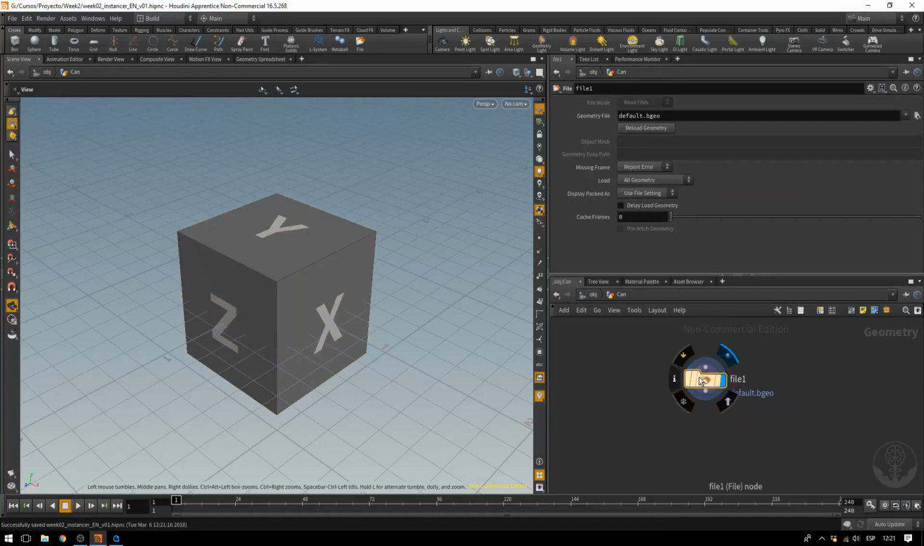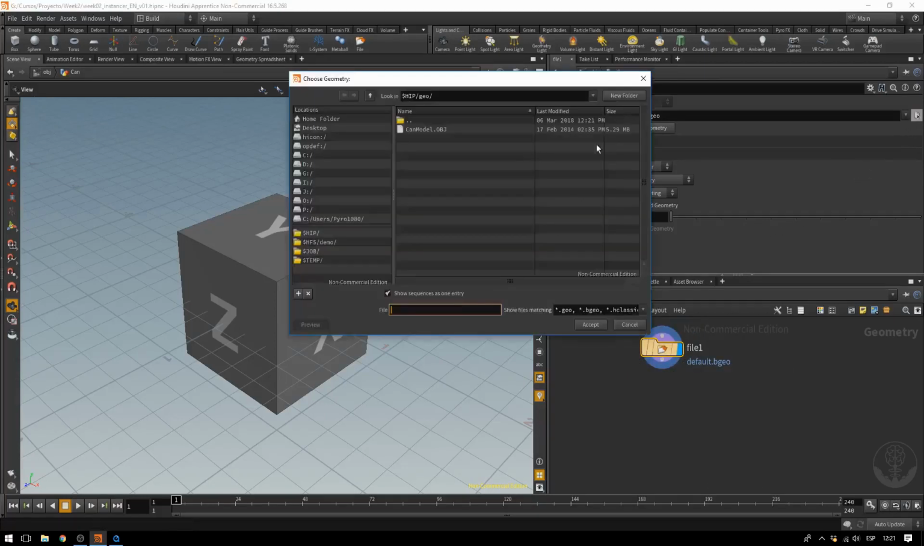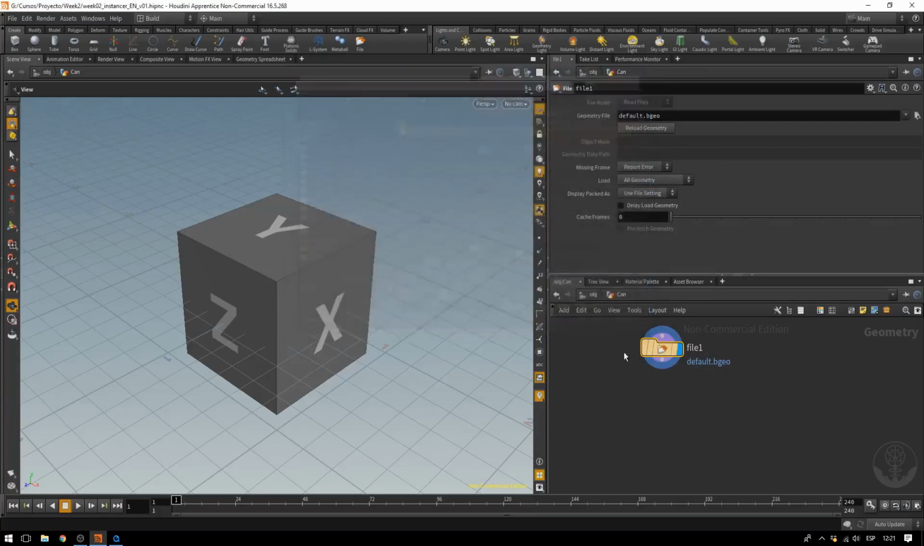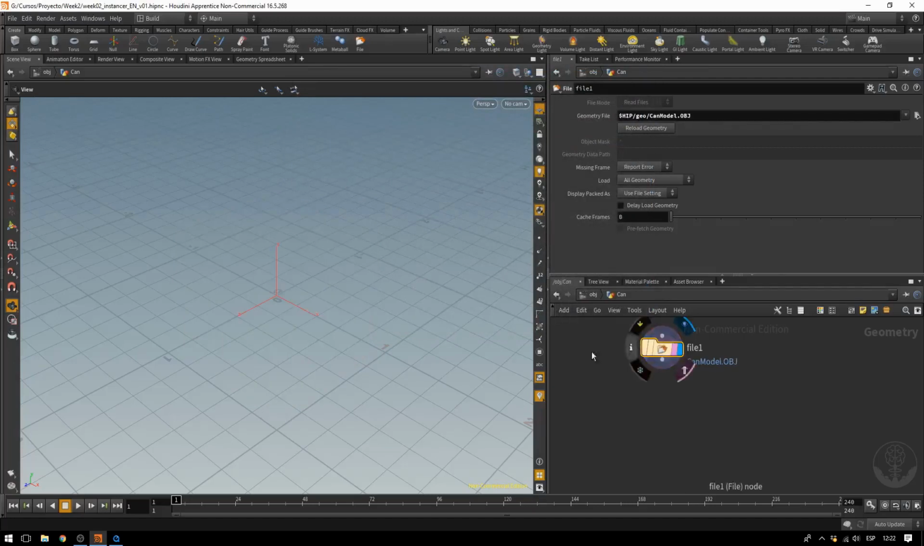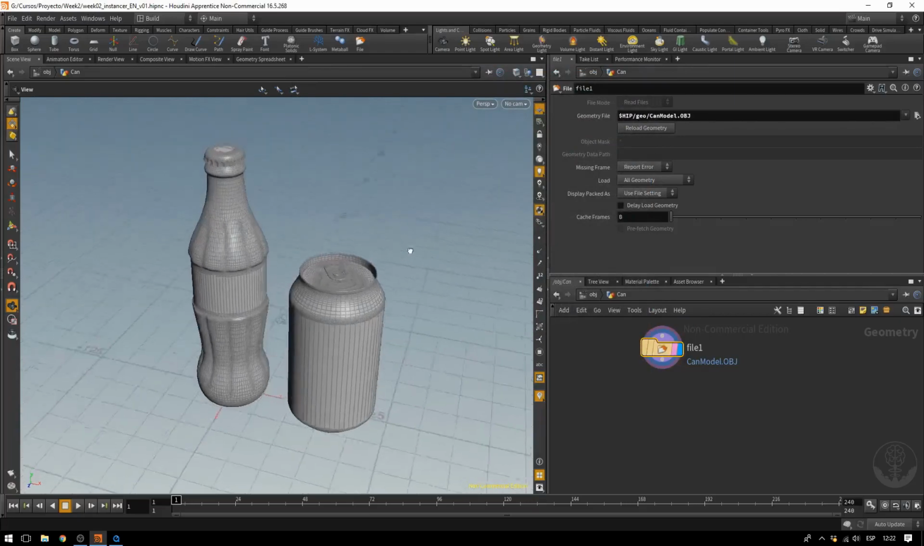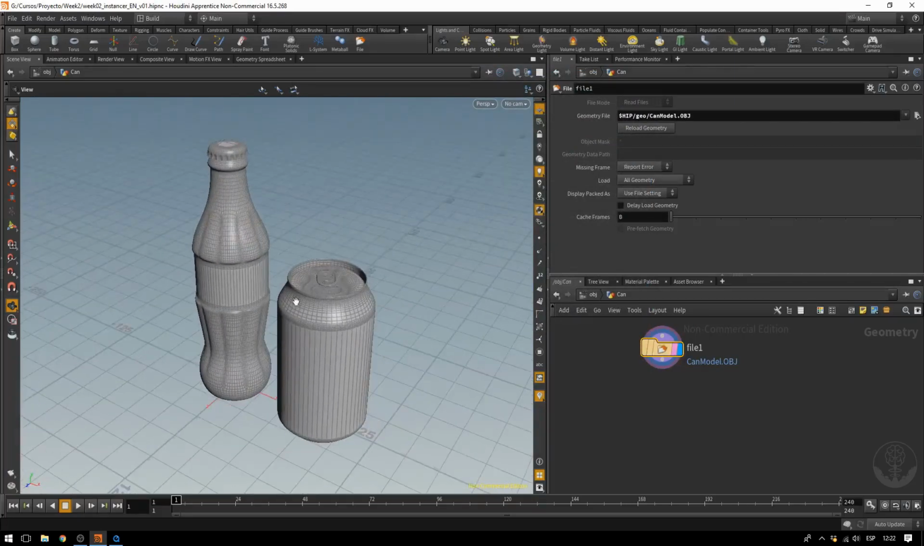And inside we'll have our file node. We work with this model. It's an OBJ, so this node will allow us to import it to our scene without any issues. So let's do that. Let's hit $HEAP inside geo. You can get the model, and in the viewport, Space F, we'll see that we have a bottle and our can.